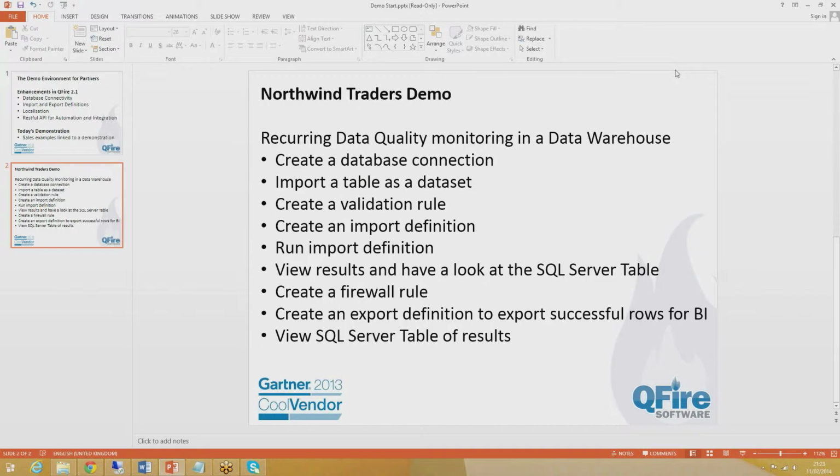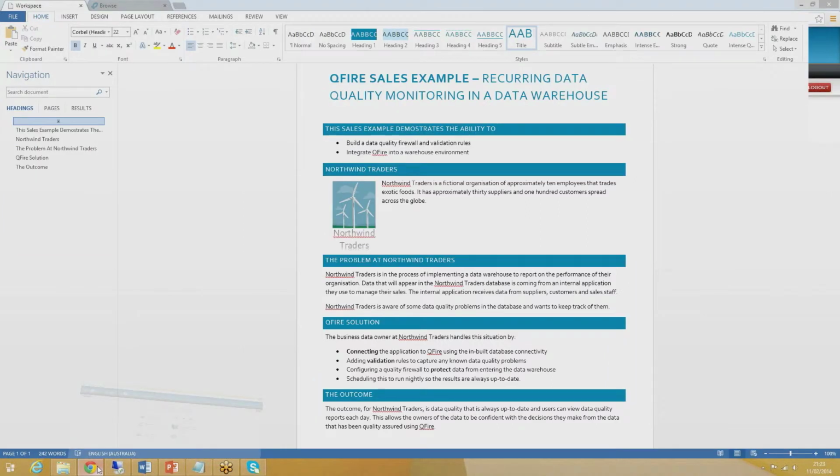Using the new function to import a dataset definition, we're going to import the dataset definition from SQL Server, create that validation rule. We're going to create an import definition, which is the instructions to get that customers table into QFire, the actual data itself. We're going to run that import definition. We'll have a look at the results, create a firewall rule, and then using that firewall rule, we'll set up an export definition just on successful rows that made it through that firewall. And finally, we'll have a look at those successful rows, not actually in SQL Server, we're going to look at that in the BI product. So I'll bring up the application.